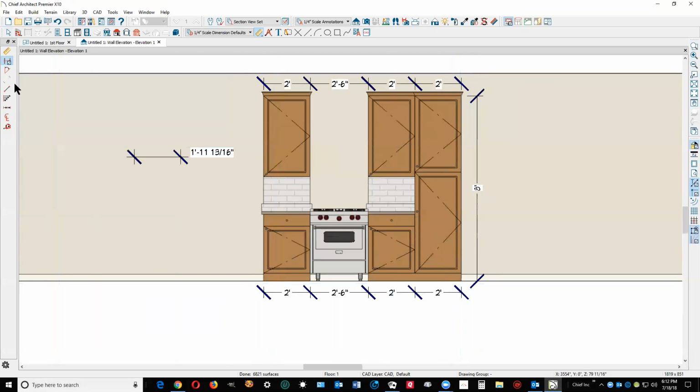So the dimension tools have their own specific purposes, but for cabinet elevations, you really need to use end to end and not point to point, okay?